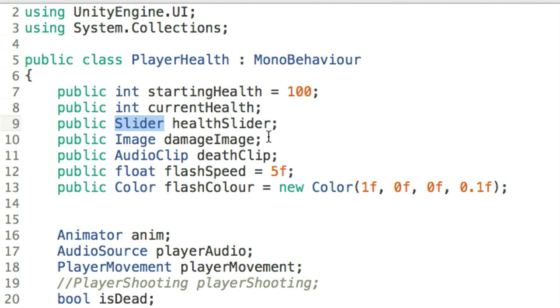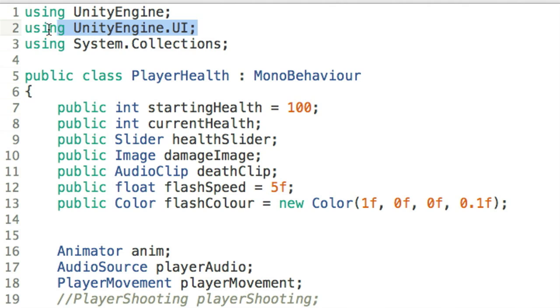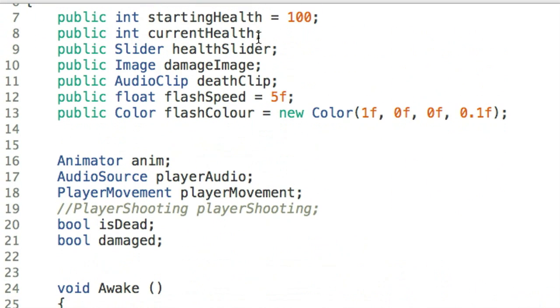Now, a good note right here, we're accessing slider, which is part of the new UI. In order to access this without getting the red squigglies, we need to have this using UnityEngine.UI. If you don't have that line of code at the top, you're not going to be able to use text, images, sliders, any of the new UI components. So just keep in mind you have to have that. After the slider, we then have a public image damage image, which is, again, a reference to that damage image item we created. We have an audio, which is our death clip.